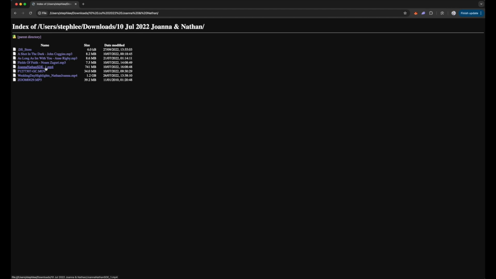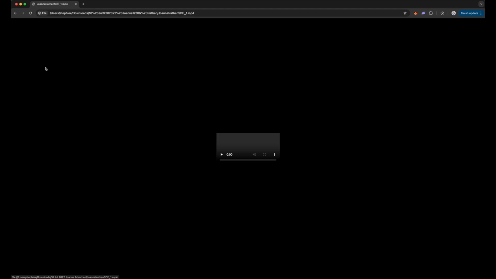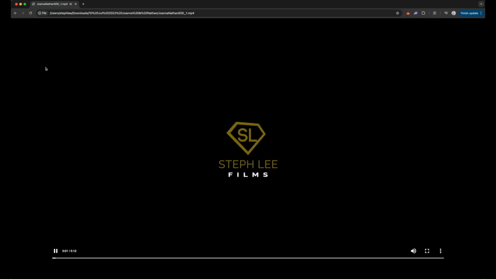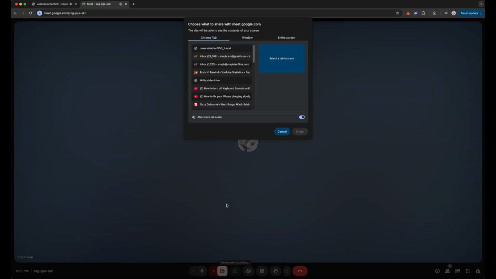Then I search for the video file I want to play and you can see it playing on my Chrome tab. So now back on Google Meet, when you click on the Present Now option under Chrome tab, you have a tab that shows your video, which is basically the tab that is accessing your computer.